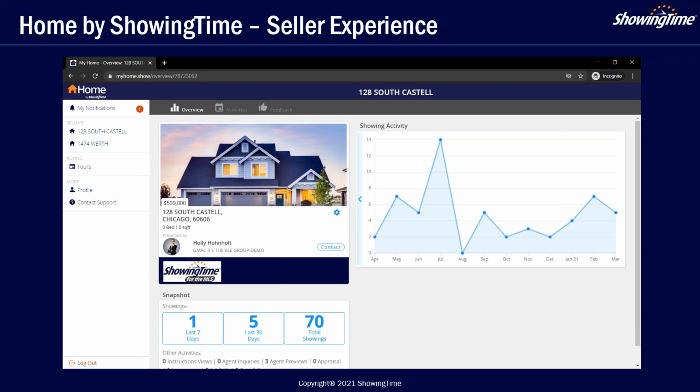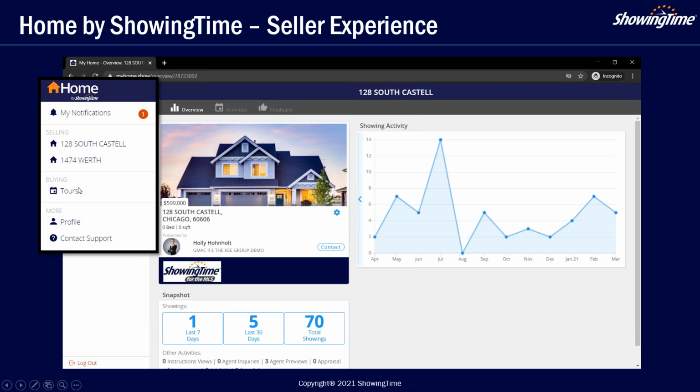So here's what the Home by ShowingTime consumer experience looks like on the desktop. So you can see all that showing and feedback activity right at their fingertips. Buyers and sellers, or your buyers also, you can see under this section that says tours. Your buyers, again, when you schedule your appointments or set up your buyer tours and you associate those to them, they're going to have access to those upcoming showings and tours in their Home by ShowingTime consumer portal.